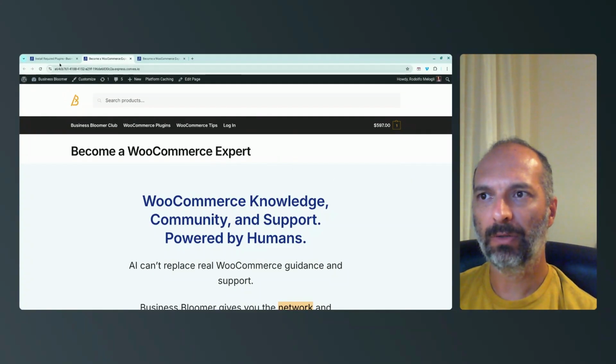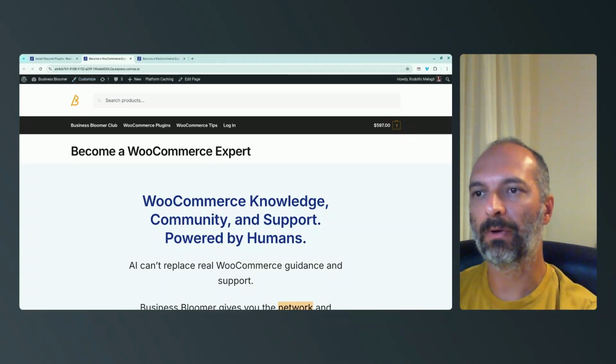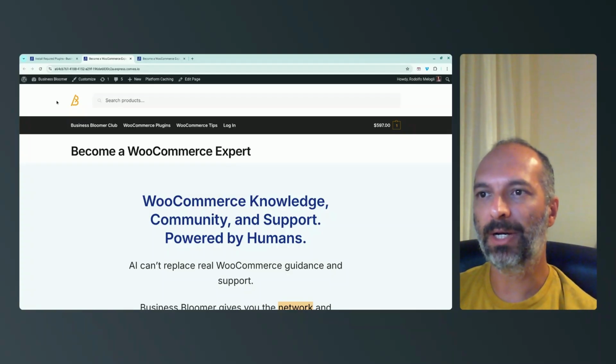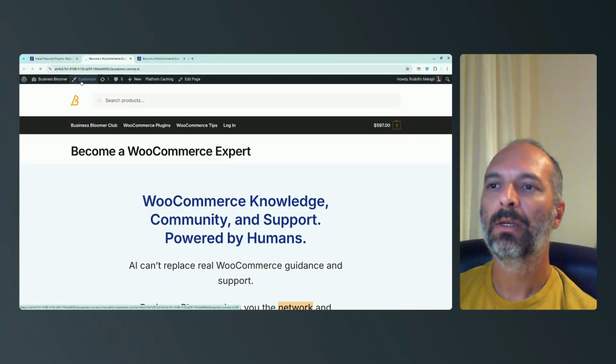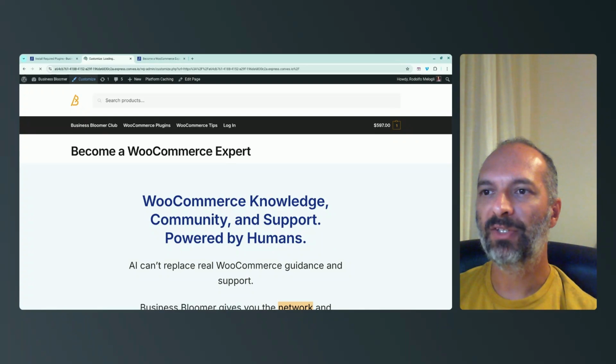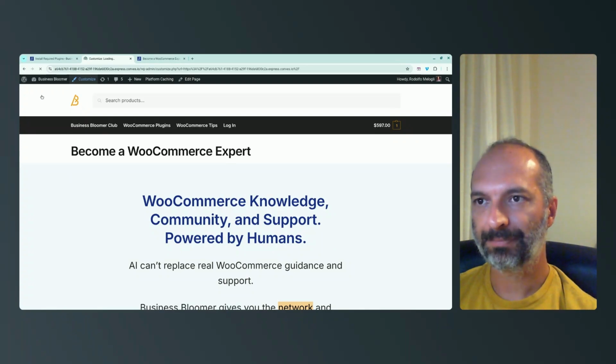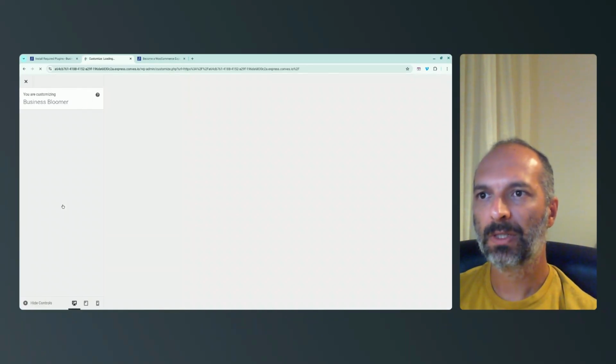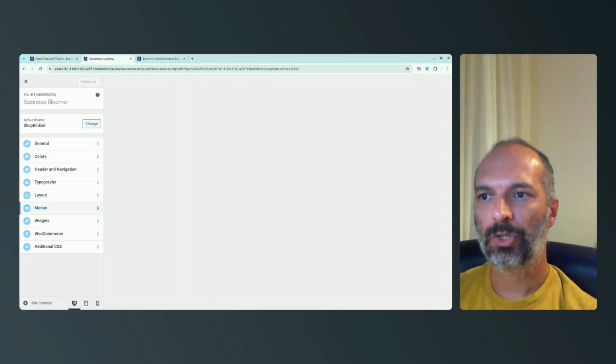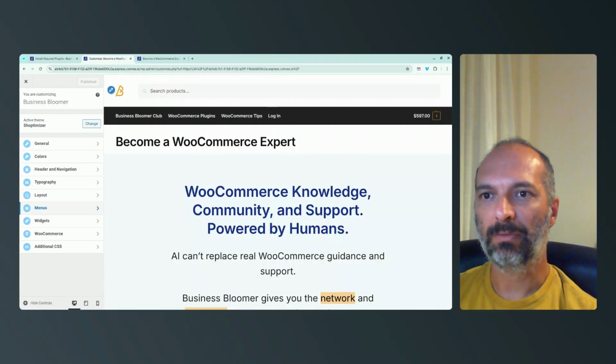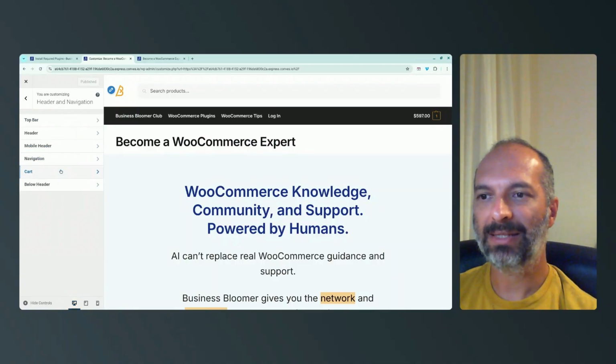I know for sure that in Shoptimizer you have some cool functions in the customizer, and that's why you need to install Kirki, because it gives you extra room for Shoptimizer options in the customizer. So I'm just going to click on it, and if you open the customizer in the sidebar, I'm logged in, of course. So we should get there now. Perfect.